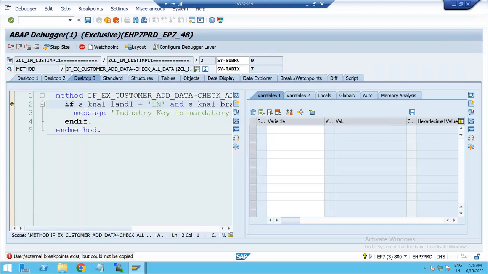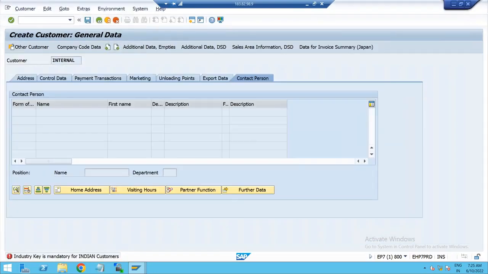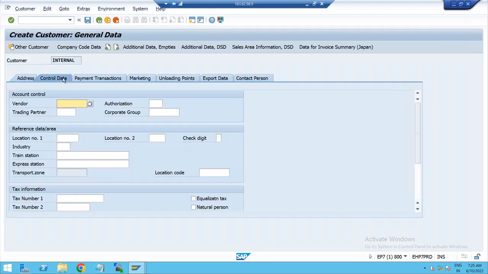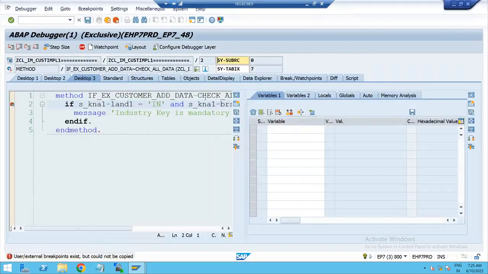Yeah, now it is calling what? Check all data. Understood? So when I click on the save button, it has called preset values company code also, and is calling check all data. We cannot control that. All these are inbuilt by SAP. I'll say F8. Yes, industry key is mandatory. So I'll go to control data. I'll give the industry here. I'll save it. When I save it, it is calling which method?